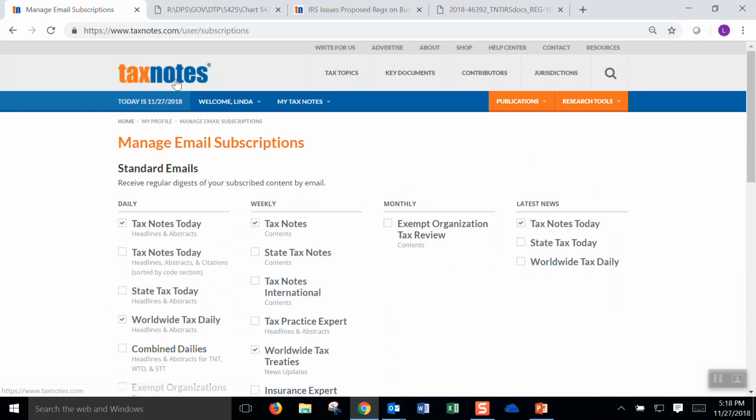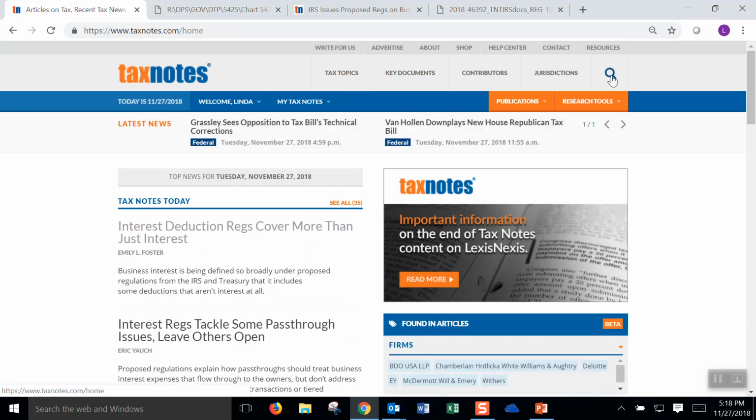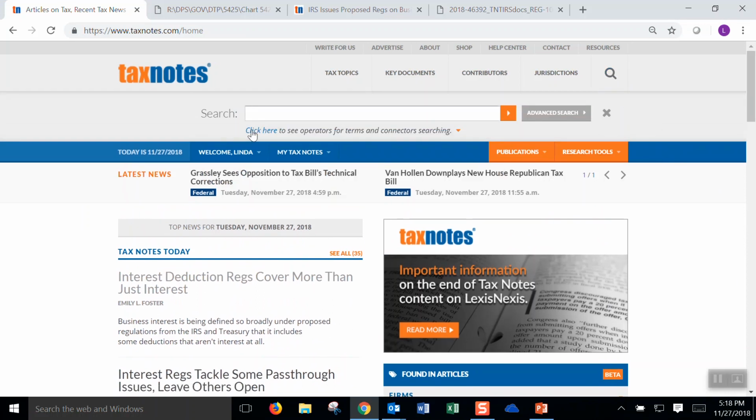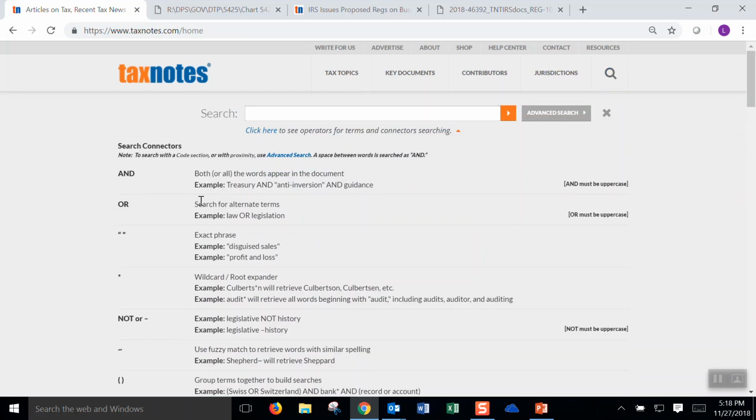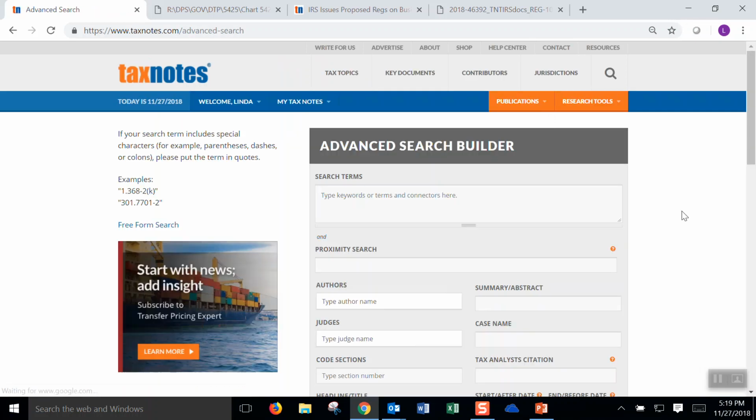So next we're going to talk about how we search on the site. There are 3 ways we search on the site. We can use the search bar. It supports usual search operators with one exception. Any proximity-based searching we need to do through the advanced search.